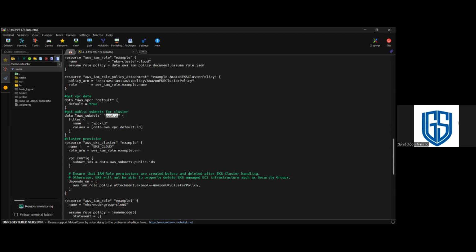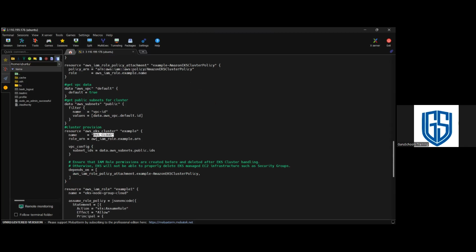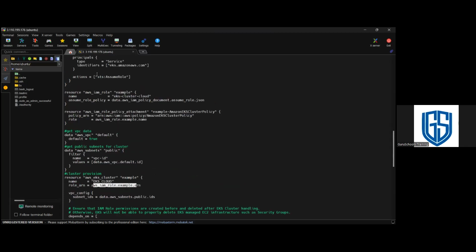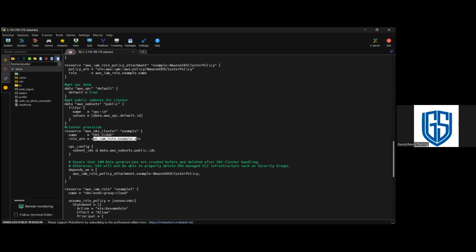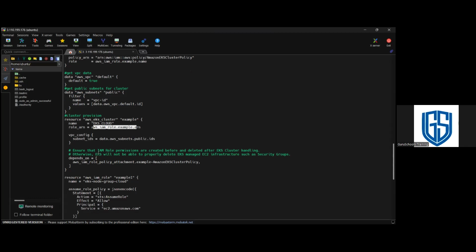Then coming to cluster provisioning. We need to provide the resource, and the resource type is aws_eks_cluster, with the name example. And the name of our cluster is EKS cloud. And we are attaching the role. This role we already created above, right here. And for the VPC configuration, it will take the data from the default one, data.aws_subnet. This is for the subnet actually, from our default VPC. It will take from there.